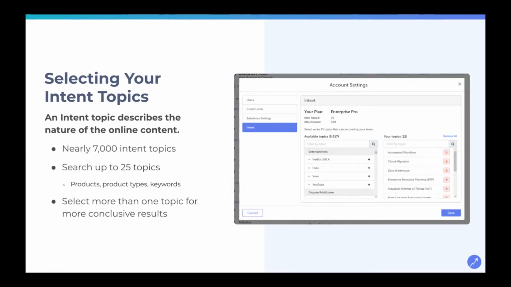Within the portal, you have the ability to search up to 25 topics, and this includes things from products to product types and keywords. It's definitely best practice to select more than one topic for more conclusive results. It's interesting to search for companies that are engaging with just one topic, but building a topic cluster, like we talked about a bit ago, helps you identify a broader trend. That's definitely more actionable if your prospects are looking at several of these topics as opposed to just one or two.